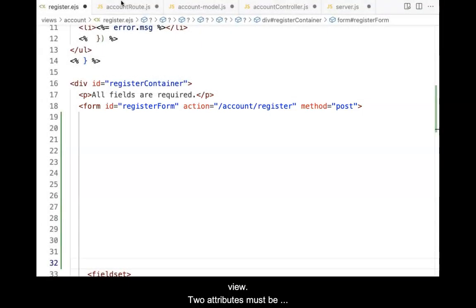Two attributes must be present: action and method. The action will contain a route, which, if you are sharp-eyed, is exactly the same route used to request the registration view, but the method will be post. Ensuring that these attributes and values exist, it is now time to build the route in the account router file.